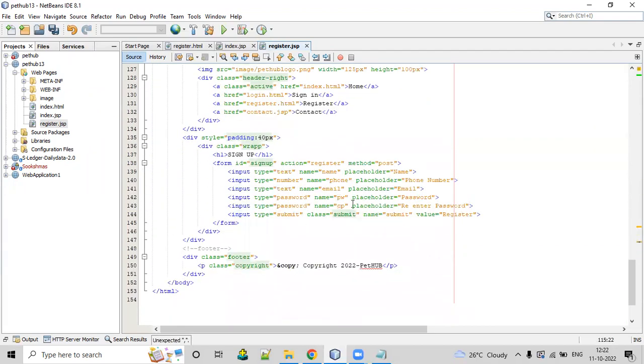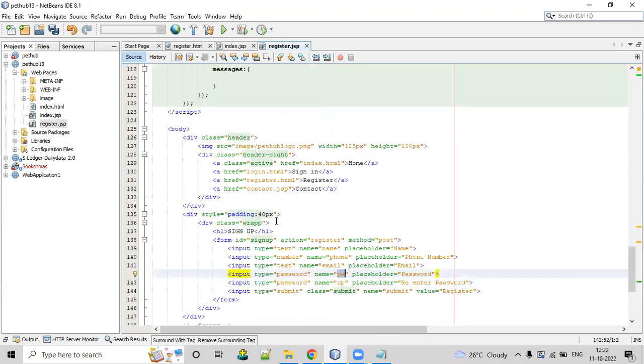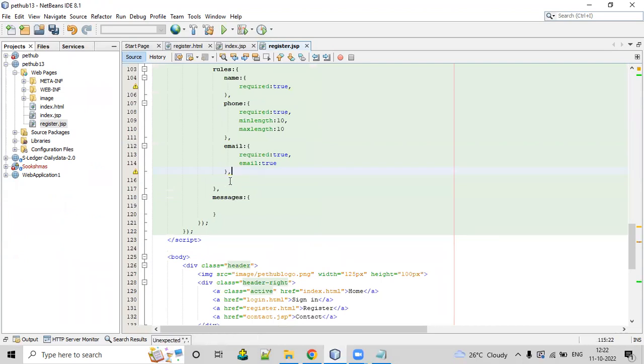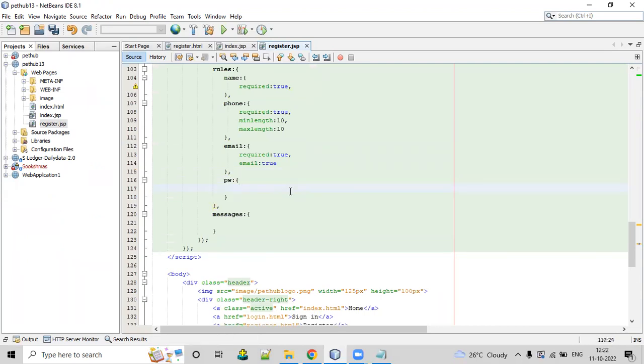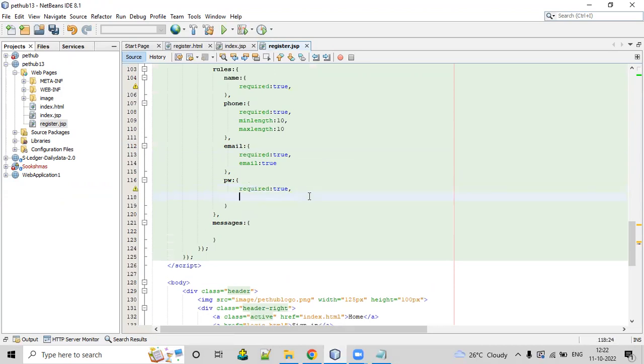What is the next field? Next is the password, PW. So what validation can we give for password? Same thing, required true is common for all the fields. Then we can keep a minimum length for the password. Usually it will be 6, so we will take 6. I think this much is sufficient.